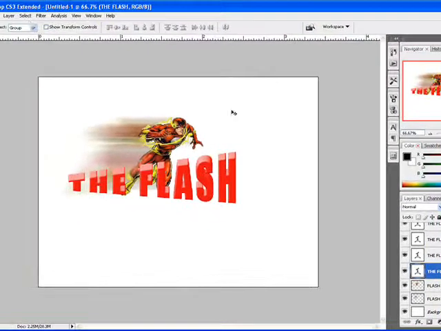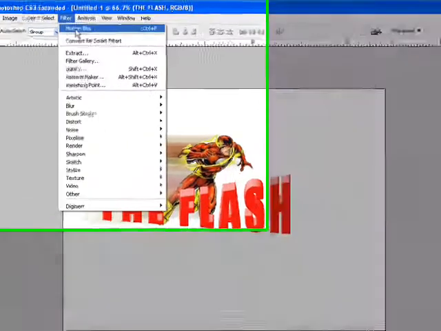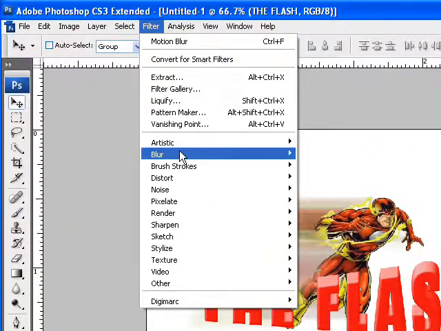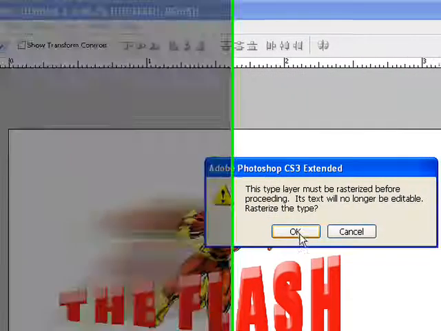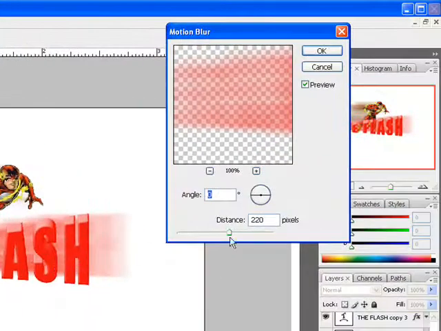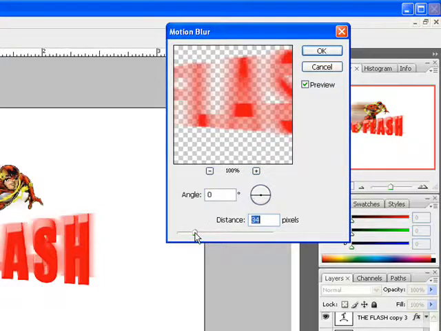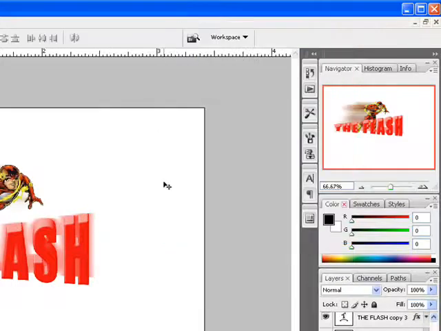If I were to choose that and go to filter and add a motion blur, all right, it's asking me first of all to rasterize before proceeding. I'm going to say okay. There we go. But that's a little too much, so I'm going to bring it back. All right, and that's our text giving us that flash zip effect. All right, just like that. And folks, in a nutshell, that's how you create 3D fonts or objects in Adobe Photoshop.